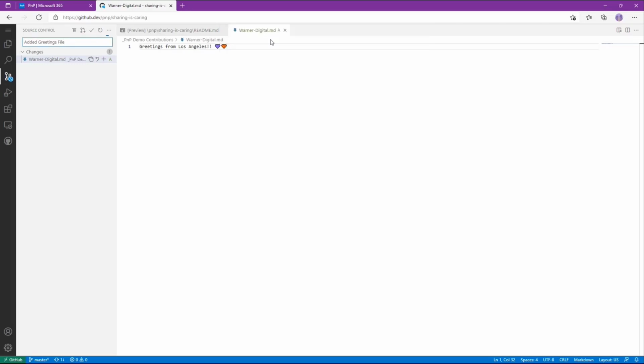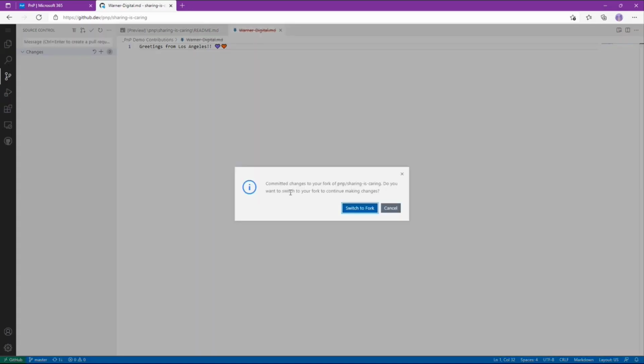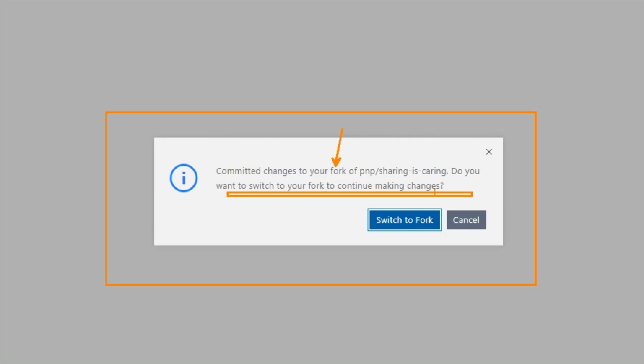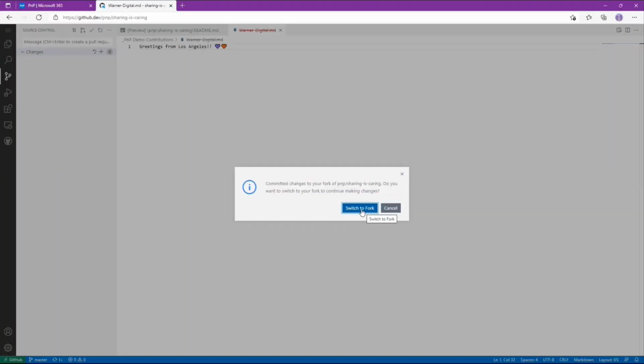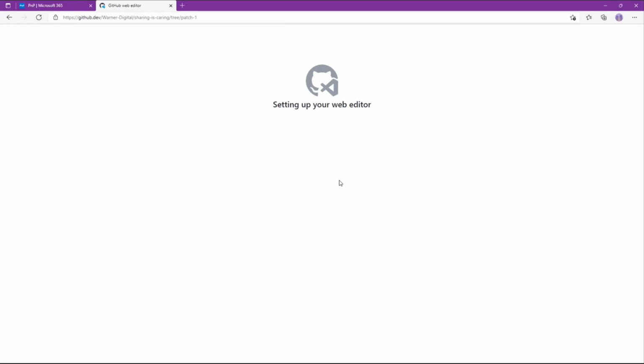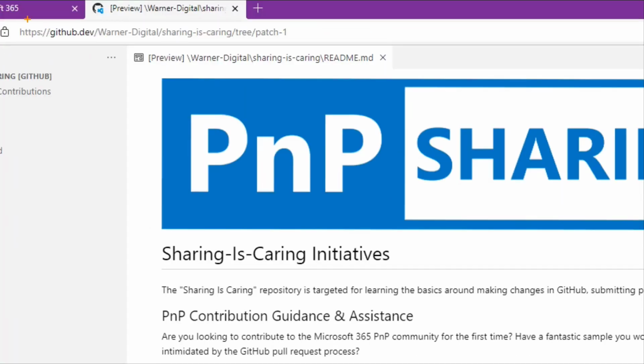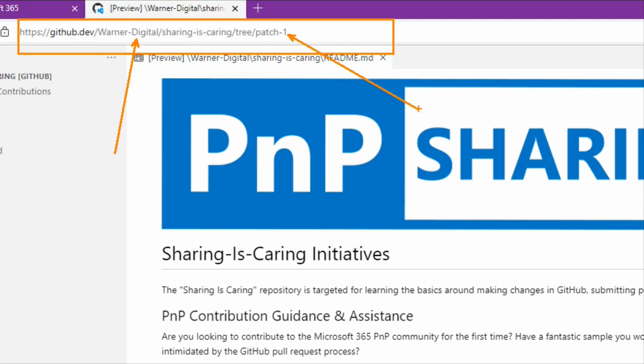So you hit enter. And now it's told me, okay, committed, again, fancy way of saving your changes to your fork of Sharing is Caring. Do you want to switch to your fork to continue to make changes? So we're going to say, yes, we want to switch to fork. And now it refreshes it, and you'll notice that the URL is no longer pointing at PnP Sharing is Caring. It is now pointing at whatever your URL is, whatever your account name is, right? Because now we've made that change. We've got a copy of a copy here, patch 1.